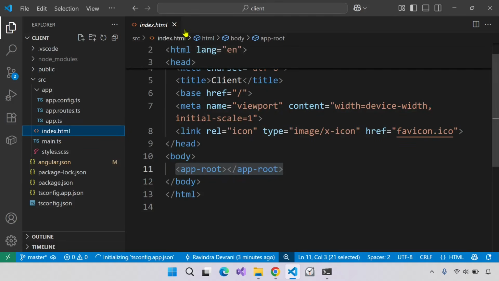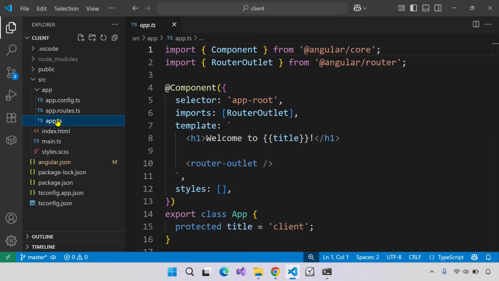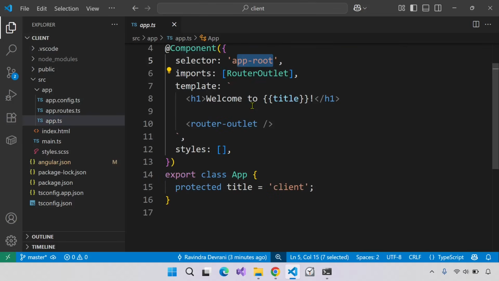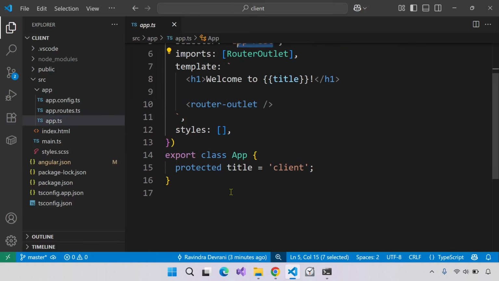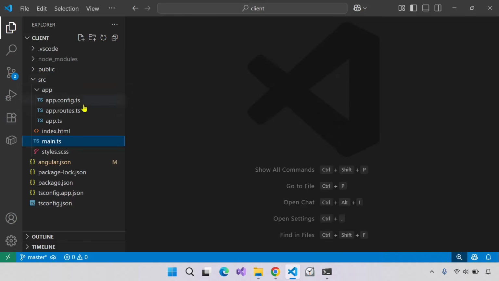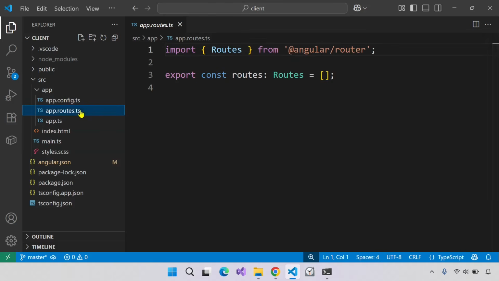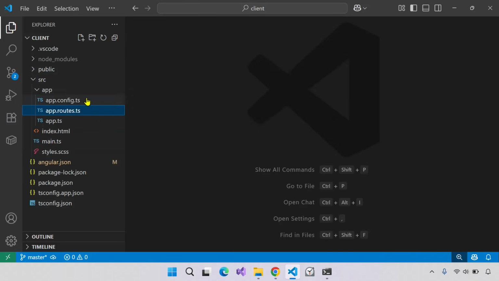So when we run our application, this file will be called index.html. Inside this file, this component is going to be called, which is app root. And here we have main.ts file, so it basically bootstraps the application. And here we define our configuration, and here we define our routes.